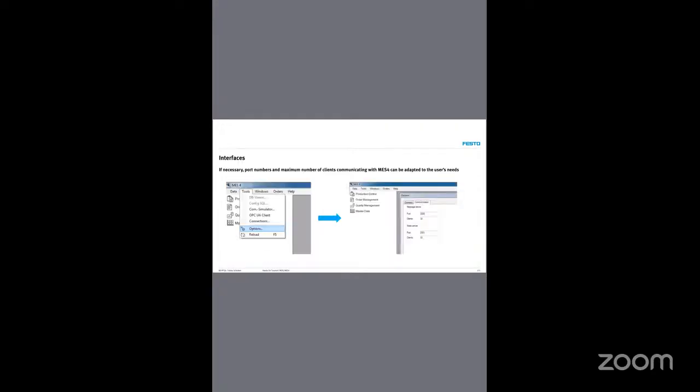Then coming to the port configuration, we can change the communication port. The default port will be 2000. Status port will be 2001. Client number, say for example 32. Options.